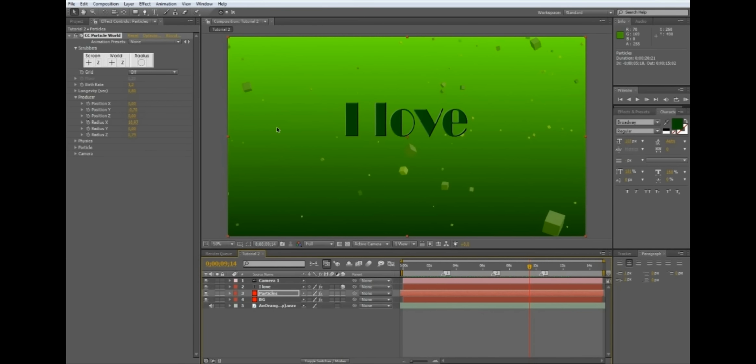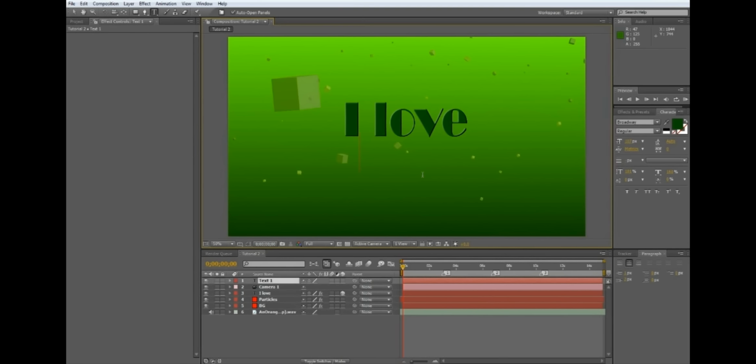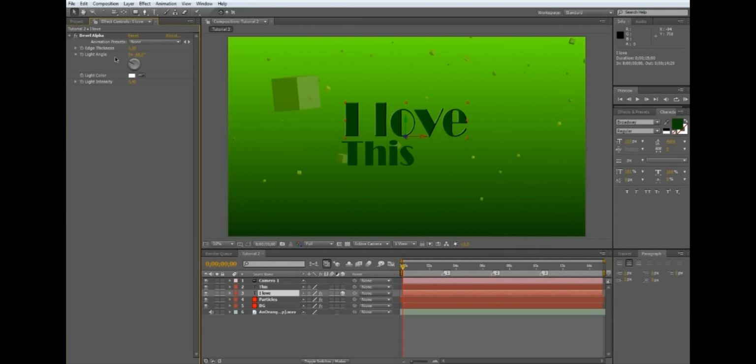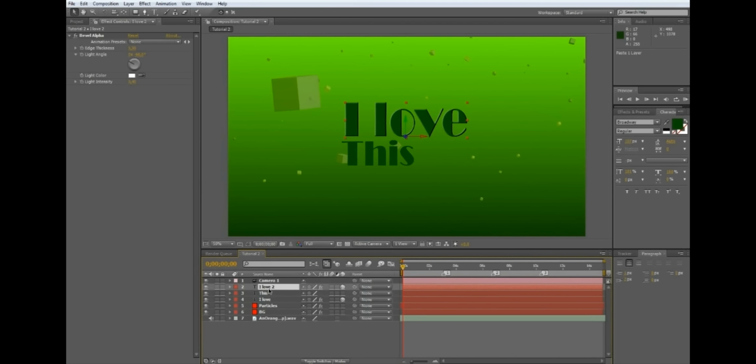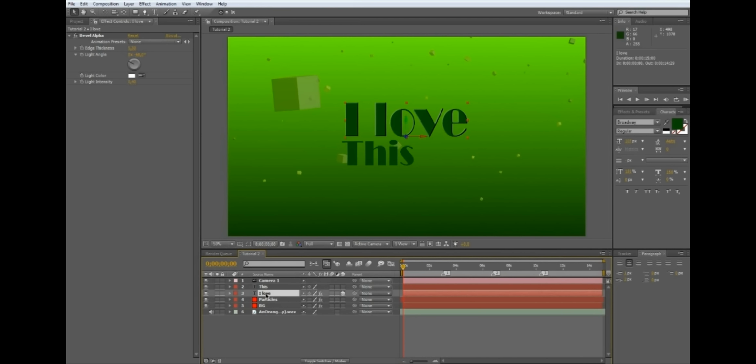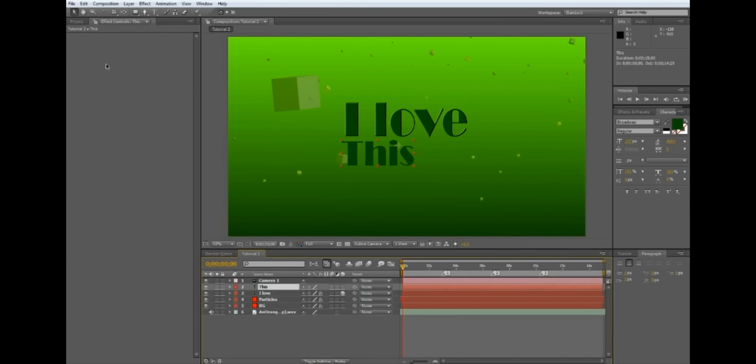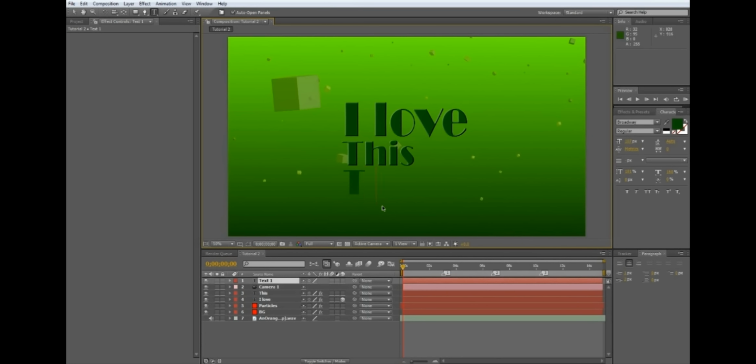And now let's create a new text. And this text, this. Yeah, this. I'm gonna just go under the camera. I'm gonna take the bevel from this, just add it to this. Oh, wait, what? I just copied the layer. I wanted the effect, yeah, like that. And the last text, tutorial.